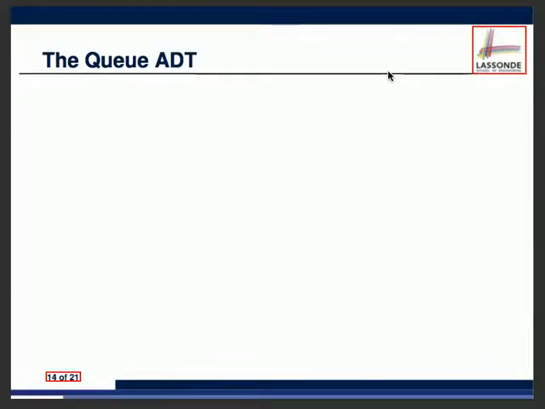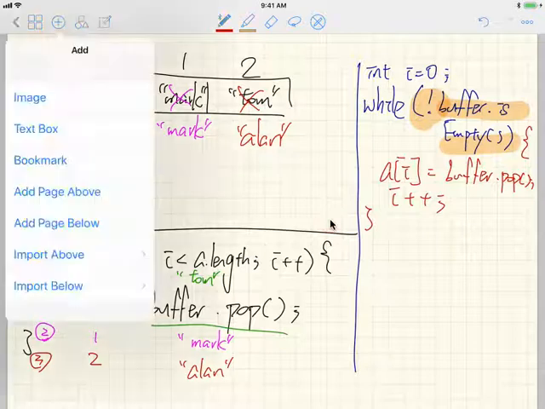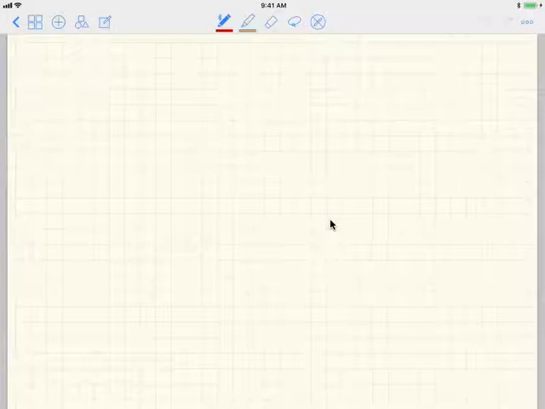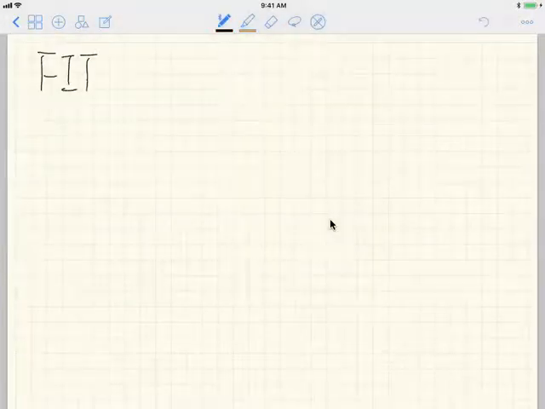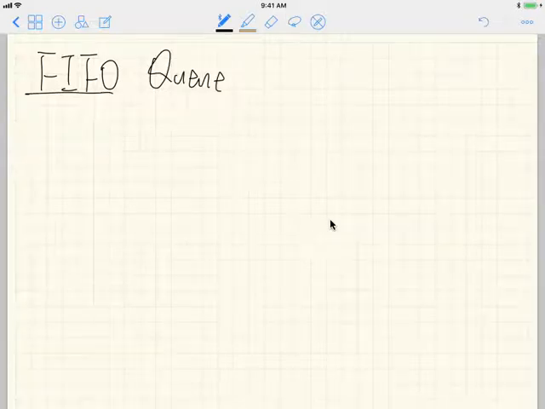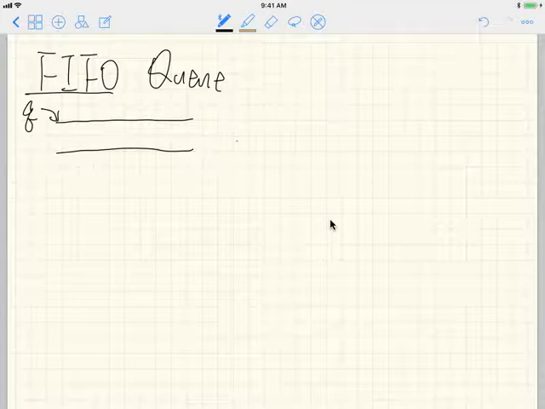Let me just show you how you can visualize the queue very quickly, and then everything else is very straightforward. So now let's go to the next page. How do we visualize a queue? First in, first out, or first come, first serve. Queue. So this is how I would draw it. I would draw it horizontal, like that, and I would write queue over here. This is an empty queue.